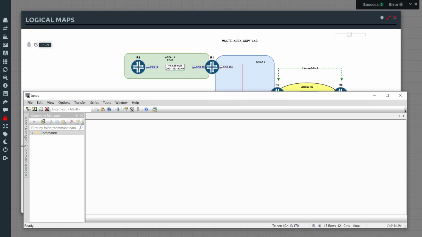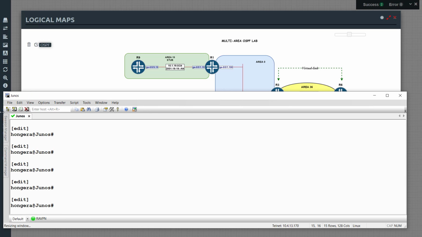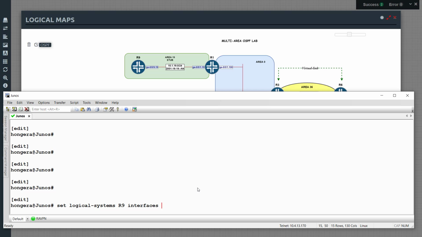So here, again, let me expand this a little bit, and let's create the logical system R9. I'm going to say set logical systems R9, and I'm going to assign the interface lo0.9. I am not assigning an IP address, just the logical unit of the interface. And then I'm going to assign ge-0/0/9.19. It is going to be the VLAN ID of 19.